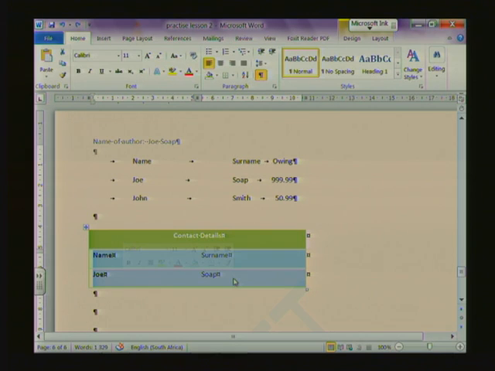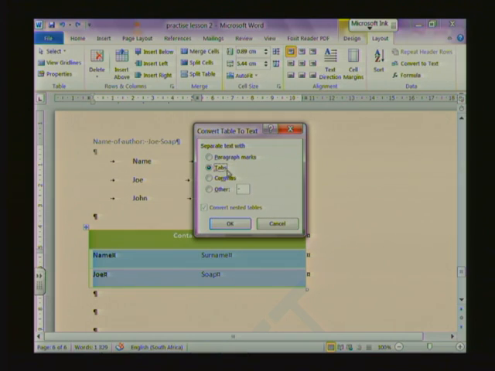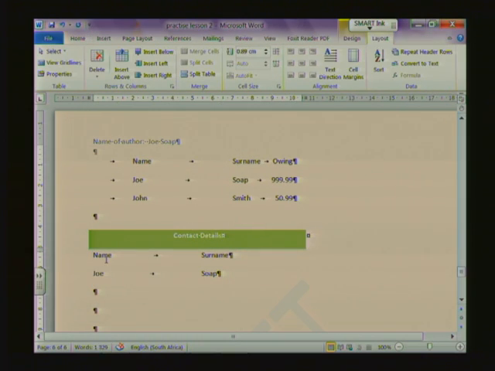Okay, just in case you've decided you no longer want your table and you would like to convert your table to text, remember, you just highlight the information that you want to convert to text. We're going to go to our layout tab, and in the data group, we're going to choose convert to text. It's a good idea to always choose tabs. Once you've chosen tabs, you're going to say OK, and you can see immediately that your table has been converted to text by the tab mark in the middle.